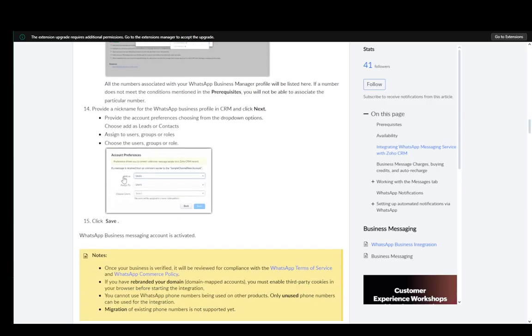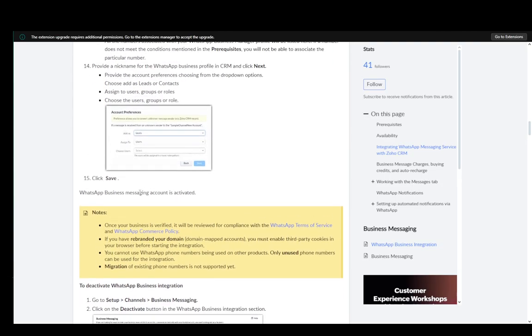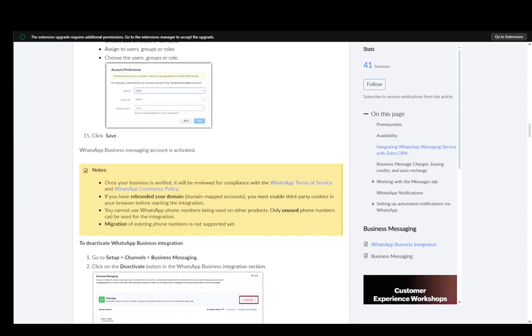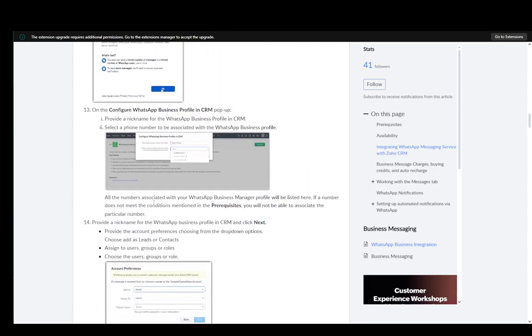You can choose add leads or contacts, then assign to users, groups, or roles, and choose the users, groups, or role. And after you do that, you just need to click Save, and that is basically all it takes to integrate it.